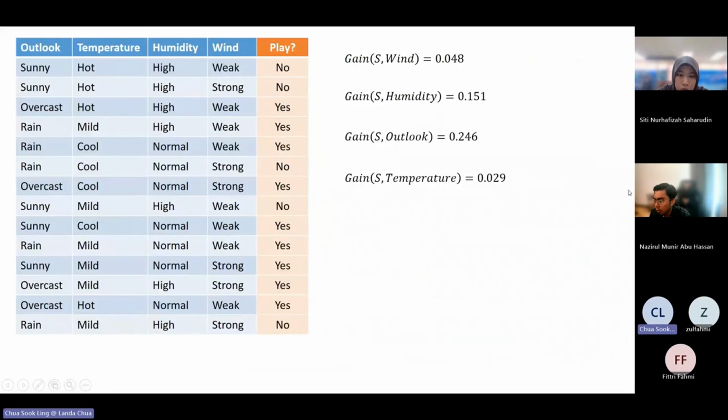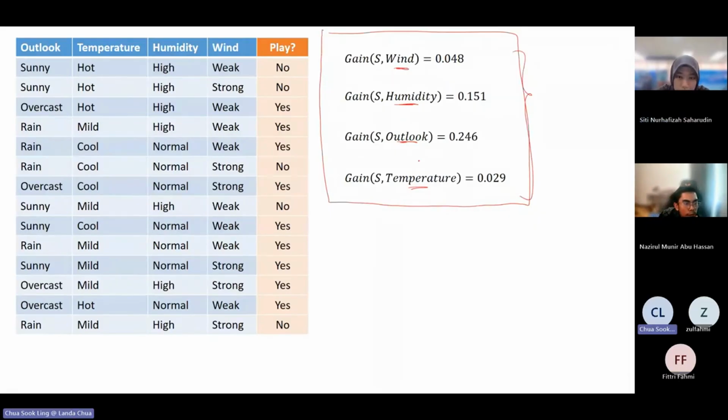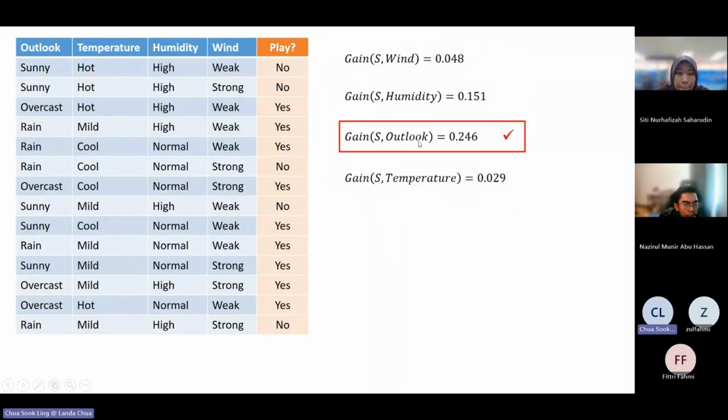Now, after we calculate, this is the gain for wind, humidity, outlook, temperature. We want to select the one that gives us the most information, right? Out of all this gain, which one gives us the most information? Outlook. Outlook, yes, that's good. So Outlook actually provides us the most information.